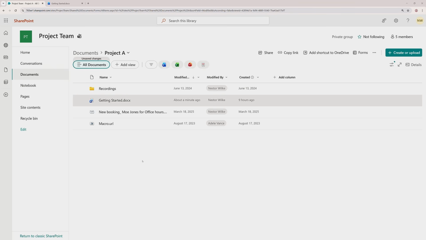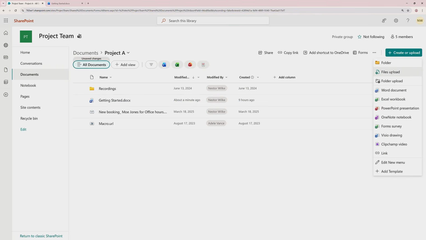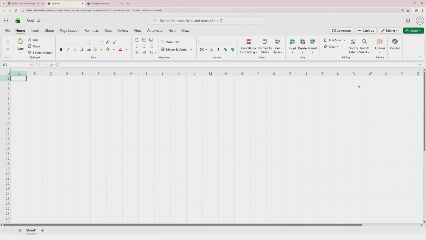Other things that we can do to collaborate, we can go ahead and create or upload. So I can upload existing files into here if I want to. I can also just create something new. So maybe I want to create a new Excel workbook. And notice once I create the workbook, it opens up here in Excel for the web.